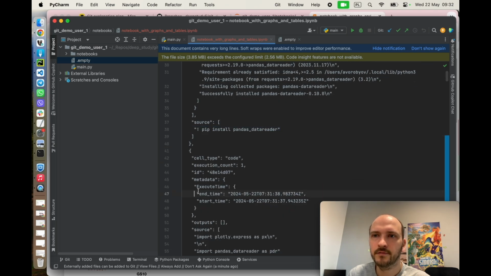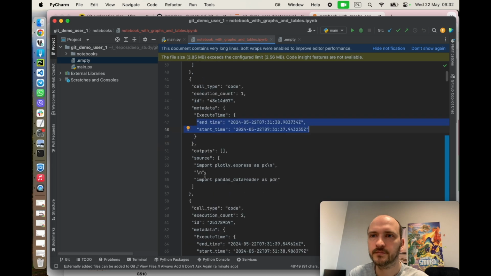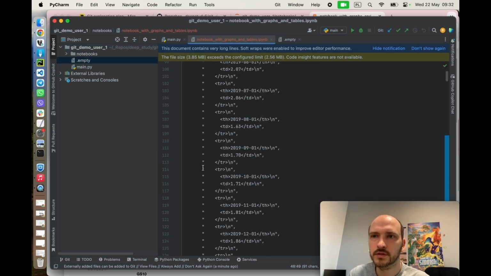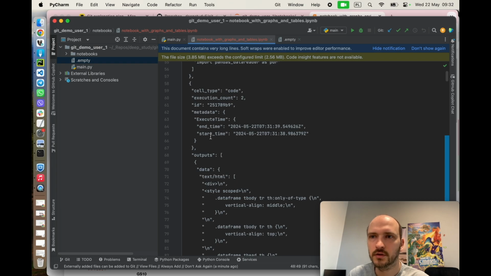And if I have plugins installed, for example, in this case a plugin to display execution time, I have them also put here in metadata. So I have this for all the cells. What I will show you next is how each piece of content is put here.